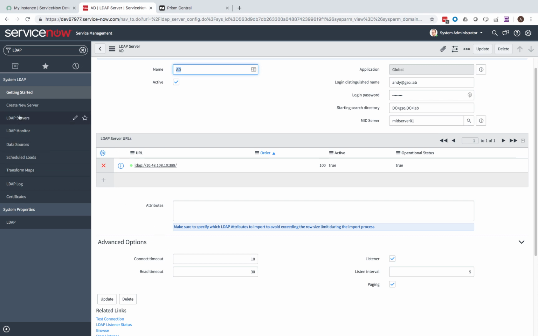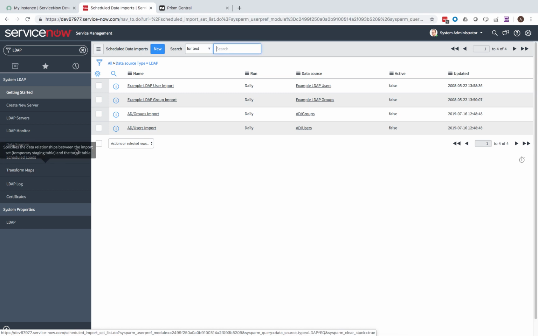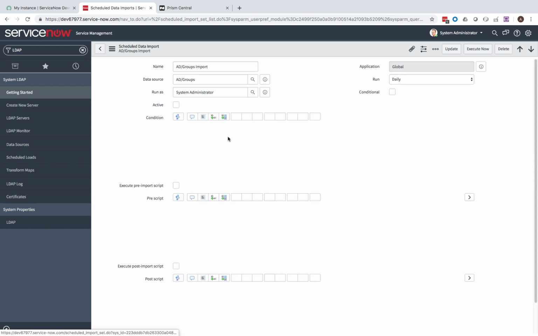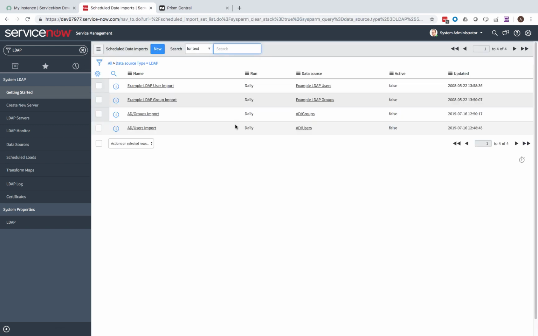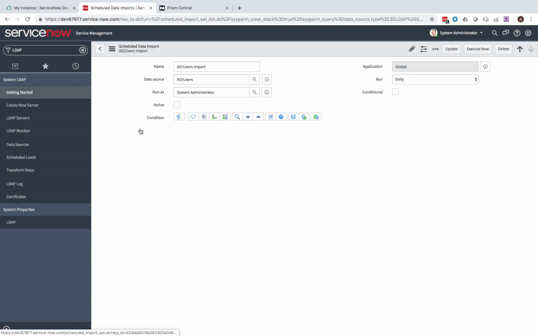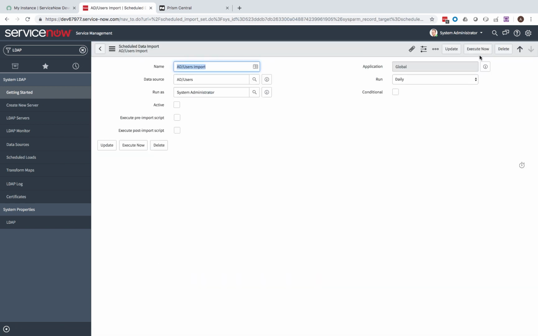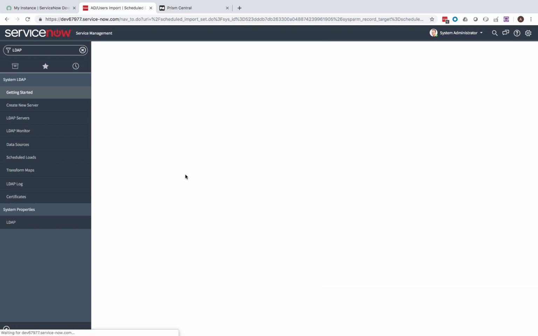So now that Active Directory is configured, we want to head over to scheduled loads and execute an import of all the AD groups and users. So if we click on each scheduled job, AD groups import, execute now, this will execute a job in the background to synchronize all your LDAP groups. And we'll do the same with our AD users execute script.